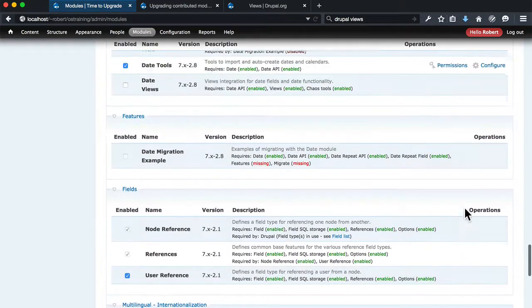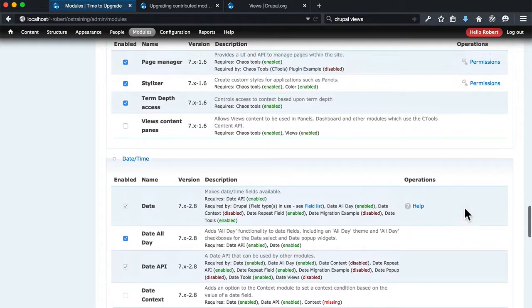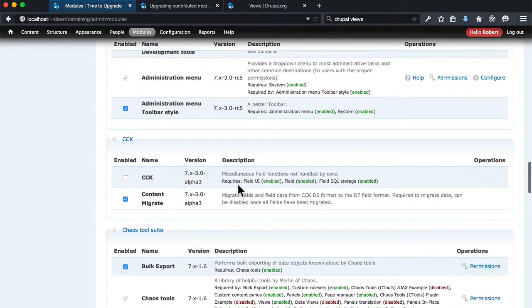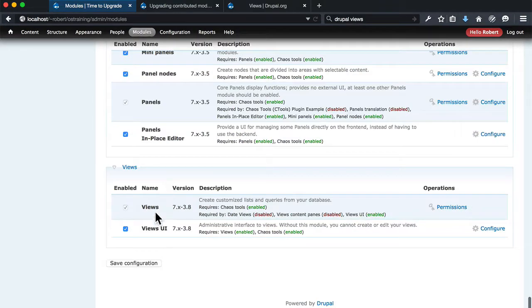There is one that doesn't show X's though, that we can go ahead and remove now because we don't need it anymore. That's CCK. Again, the sole purpose of installing CCK on our Drupal 7 site was to migrate the content that was used in CCK in Drupal 6. Now that we've done all that, we don't need it anymore. So this is the last thing we're going to do now. Once we have all of our modules re-enabled and everything's working fine, we have all of our content migrated, we're going to turn off the Content Migrate module, save configuration.